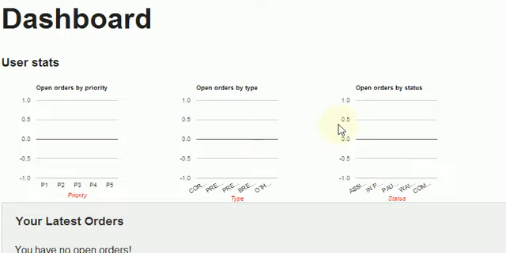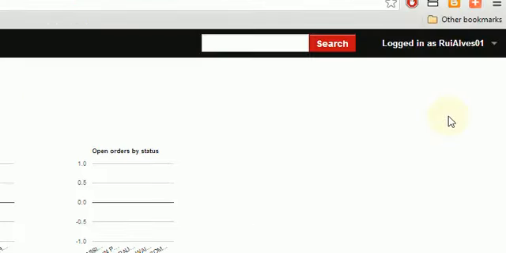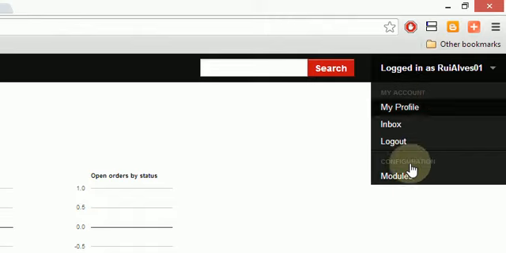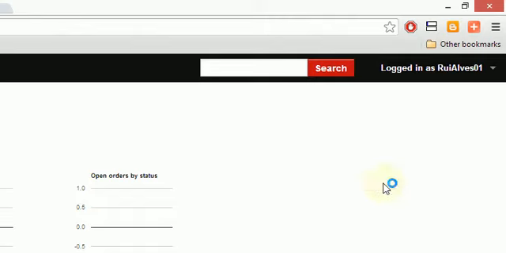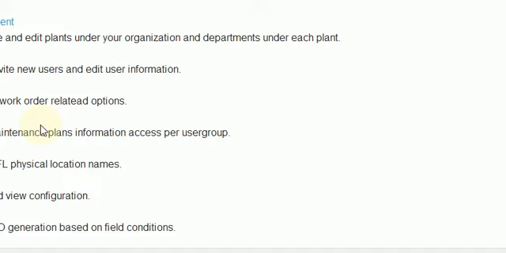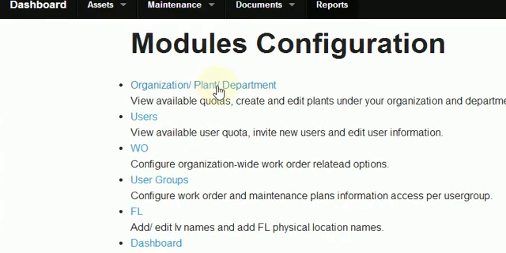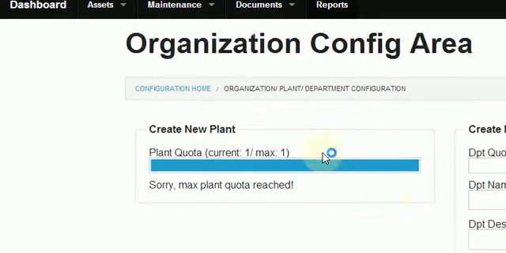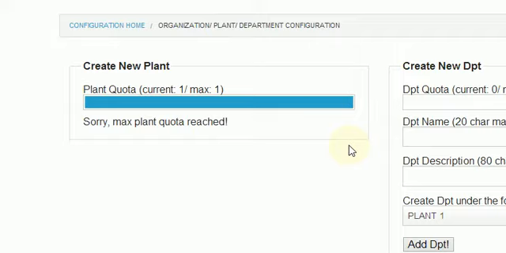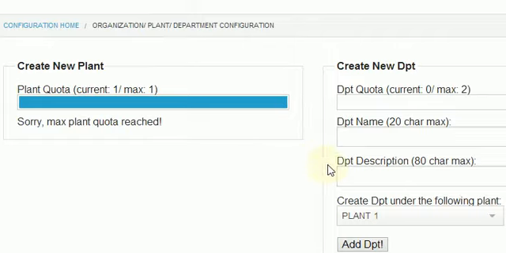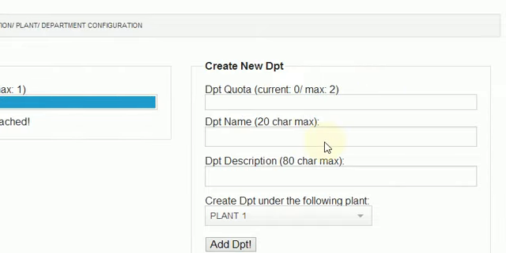To set up your organization, go to the top right menu and choose Modules under the Configuration section over here. You will be taken to the module configuration page, and in here click the organization, plant and department link. And on this page you can see the configuration and edit options for your plants on the left, and the configuration and editing options for your departments on the right.